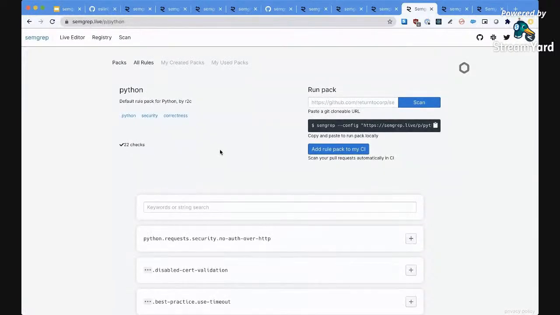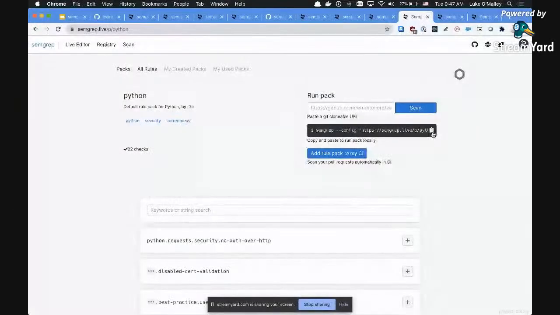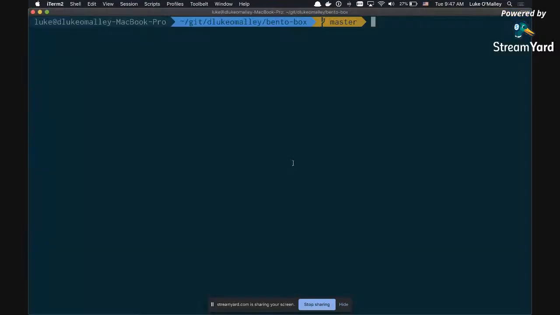What I really want to do is run on my own personal code. And I think in order to do that, I actually have to show my entire screen. So let me just quickly switch over to show my entire screen here. OK. So what I can do is just click to copy real quick. I already have Semgrep installed locally. So I can just do, just to show you.